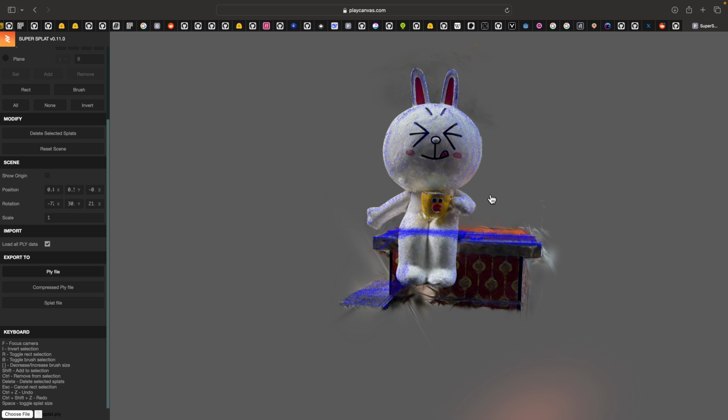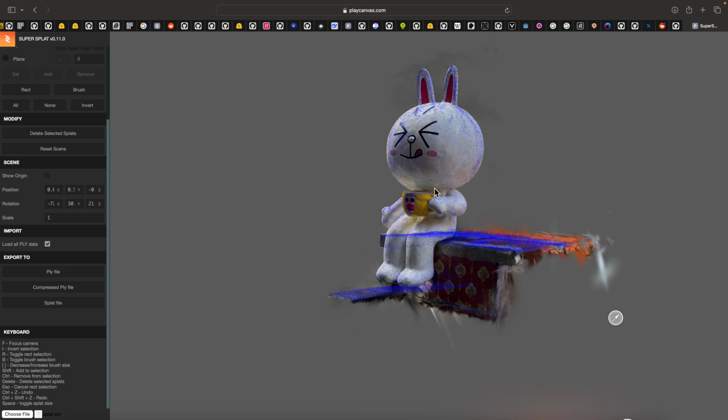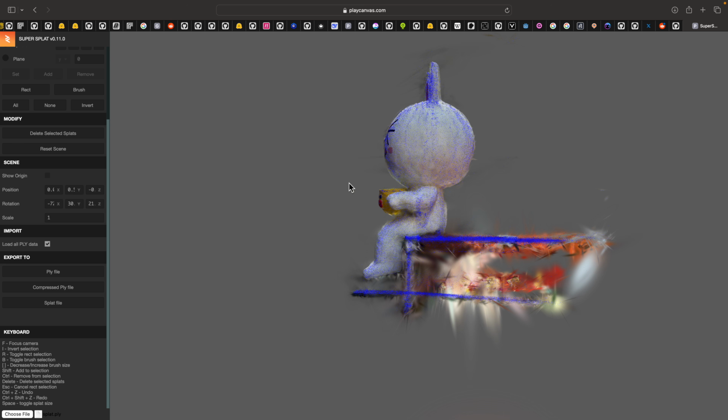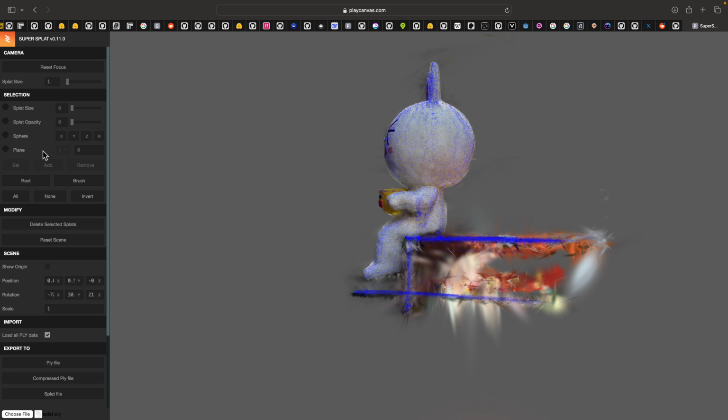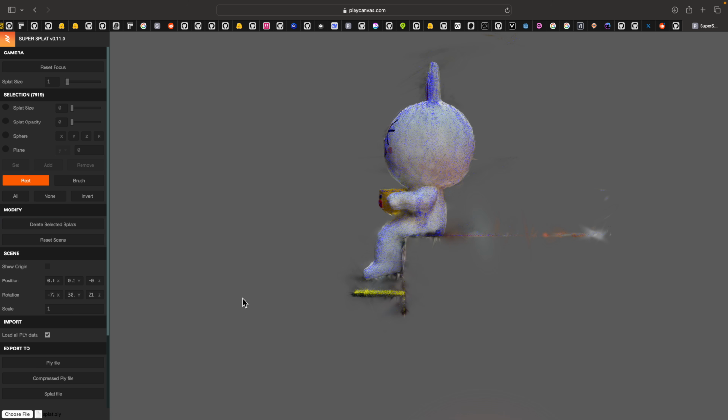Maybe I should just get the rabbit and then put the rabbit inside the bat. That could be funny, interesting. Let's actually do that. Rectangle, delete the splat. What a fun job doing this.